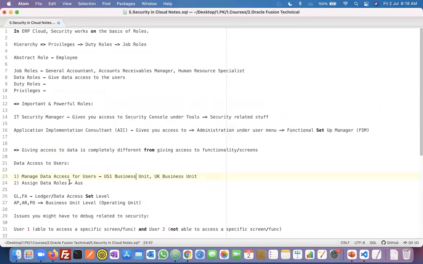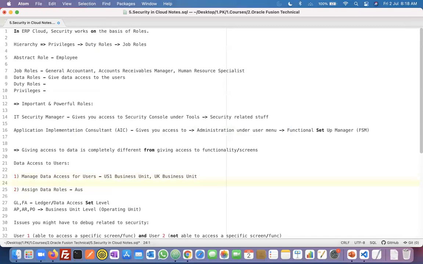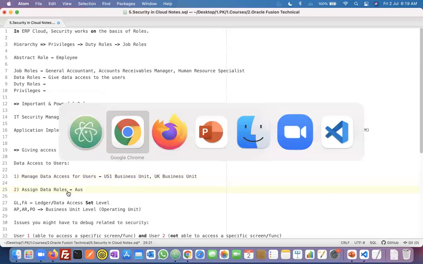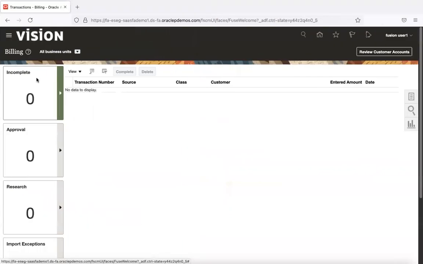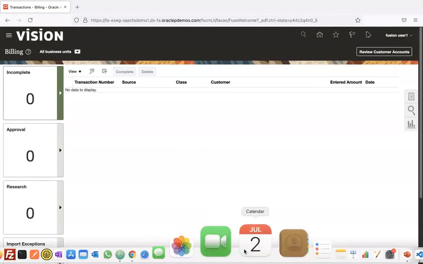Now let's see the other way to grant data access to the users. You've got another option as well. How do we do it? There is something called data roles. We have seen abstract roles so far, and we have seen job roles, right? There's another type of role called a data role. And these data roles, as you could make out from the name, would just provide data access to the users.